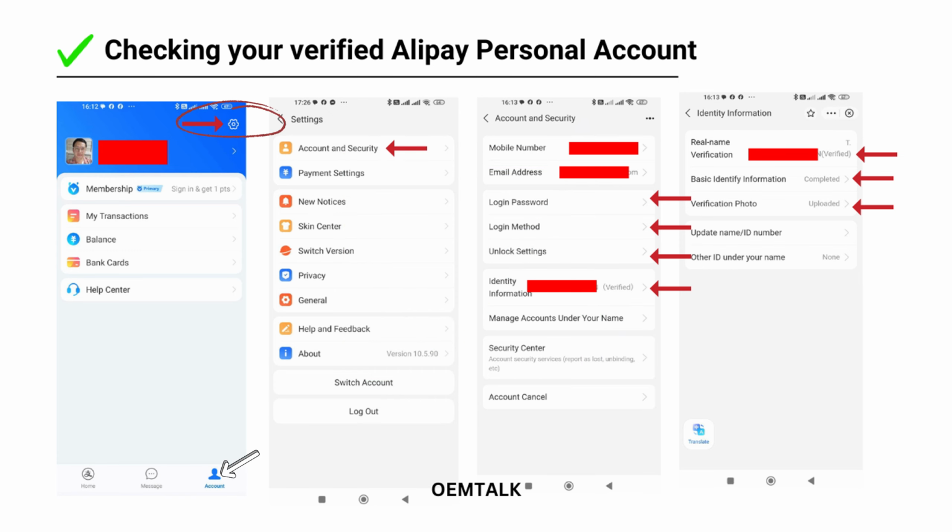Go back to the My Account page, and this time, tap the gear icon to open your account settings. In the settings, select Account and Security to ensure all your information is accurate and properly linked. On the Account and Security page, verify that your phone number is correct. If you haven't added an email yet, now's the time to do so. Adding your email is crucial. This allows Alipay to contact you in case of any issues with your account. If your account is fully verified, the word Verified will appear here as well. This confirms that everything is in order.